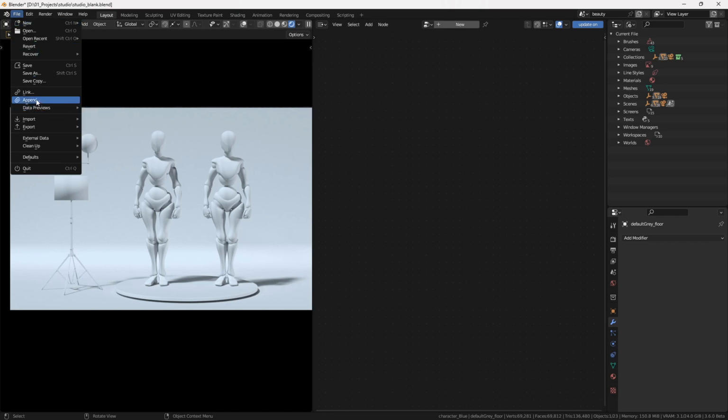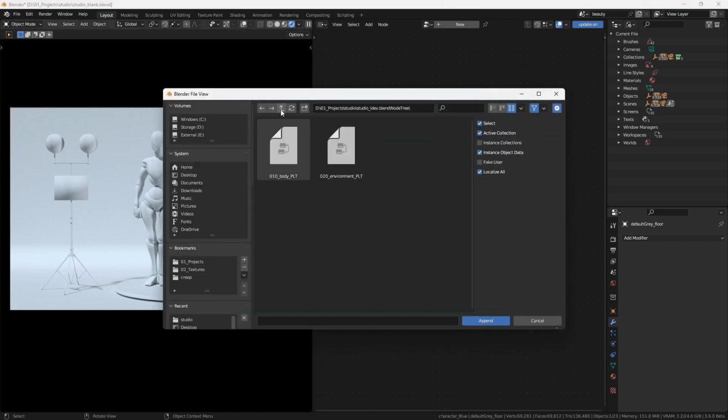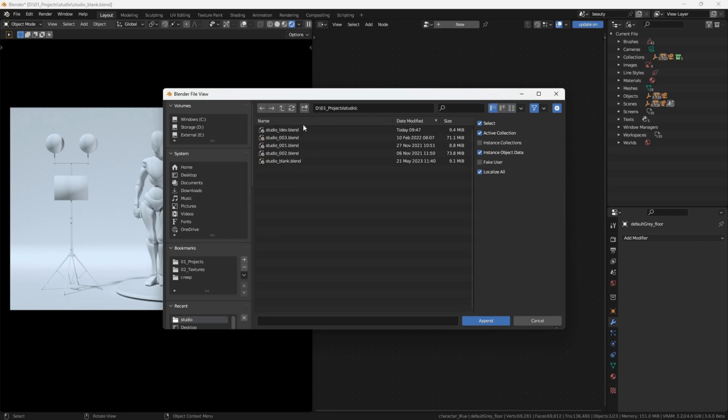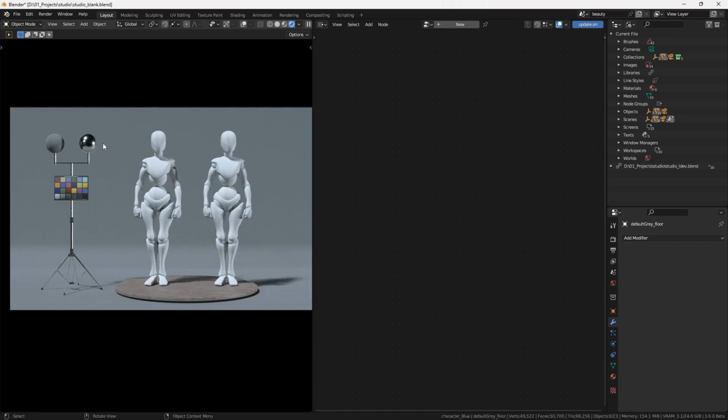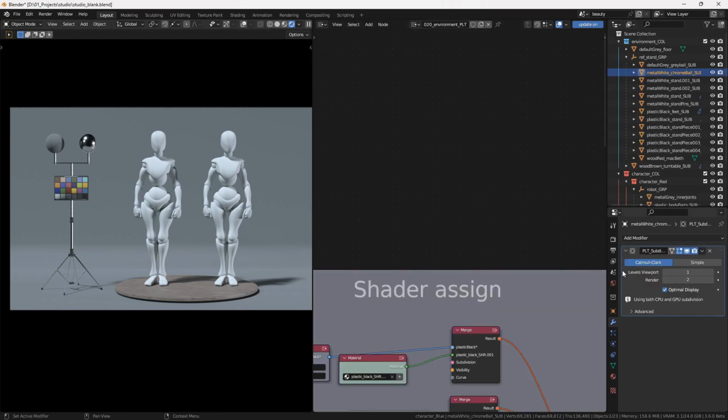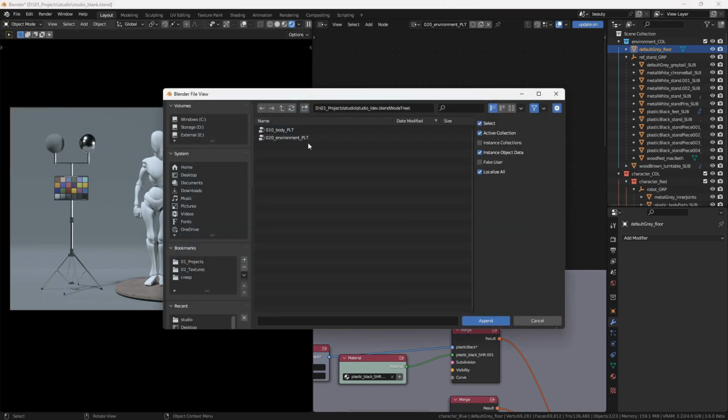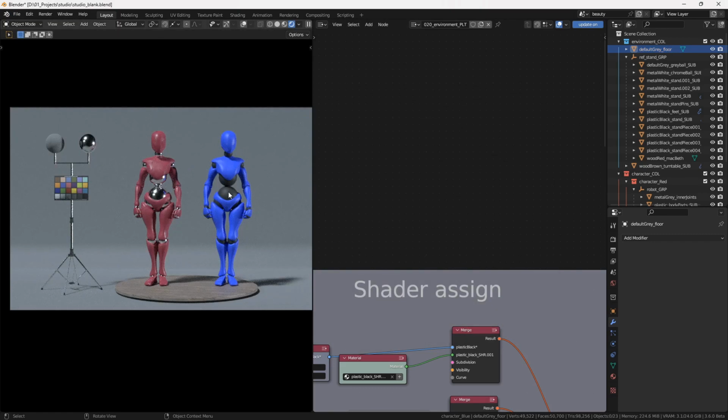So if I go to append, let me go to the Studio Look Dev file, I go to node trees and I grab, for example, the environment. I'm appending it in, and the environment, all of them, automatically get shaders and subdivision assigned. We got subdivision on it, we got the shaders assigned because it was predefined in my look dev scene. So I can also append the body, and they get as well everything automatically assigned.